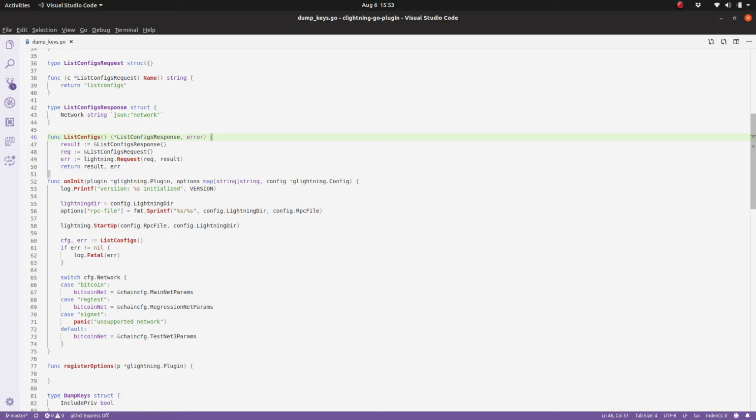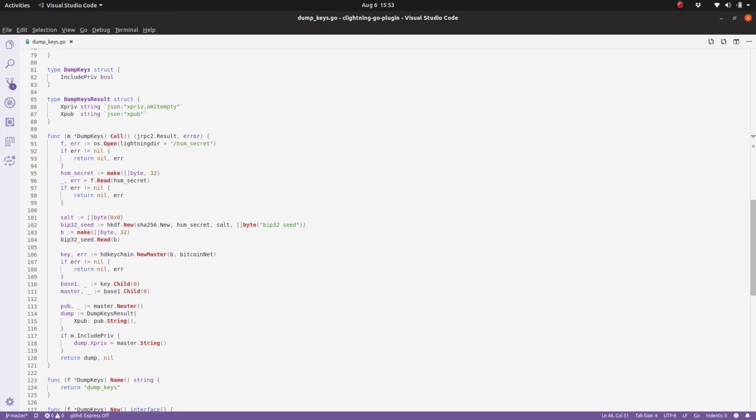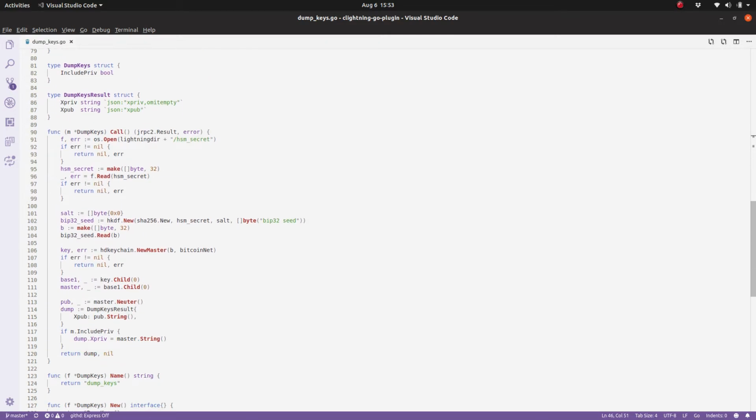So let's take a look at the structure here. What we have is this dump keys object. So whenever you're using the GLightning, you want to have an object which has to exist. It can be an empty structure if there are no arguments passed in the command line. In this case, we're going to use a single argument. So if you had multiple arguments, you could just keep adding to the structure, and whatever order you create the structure, that's the order they're read in.